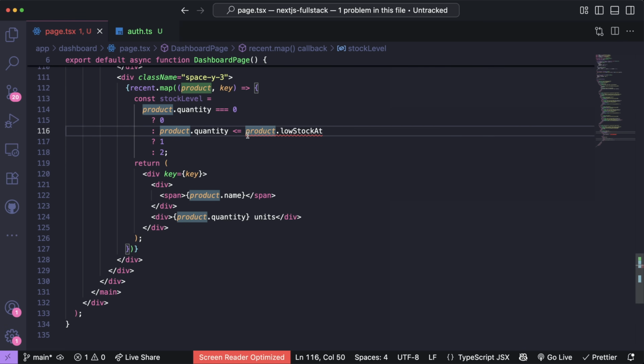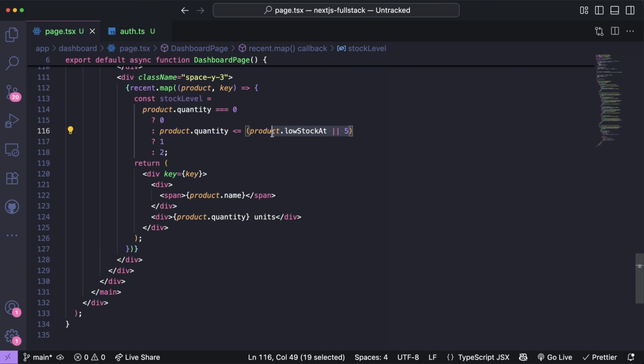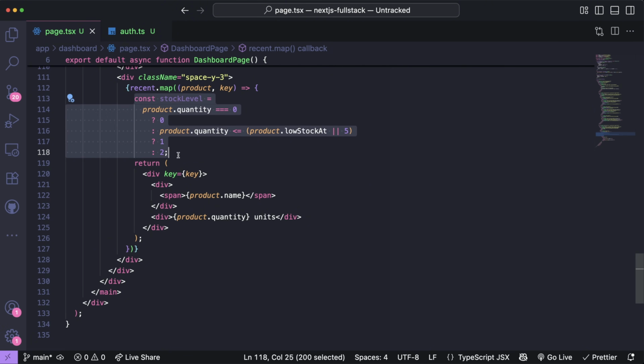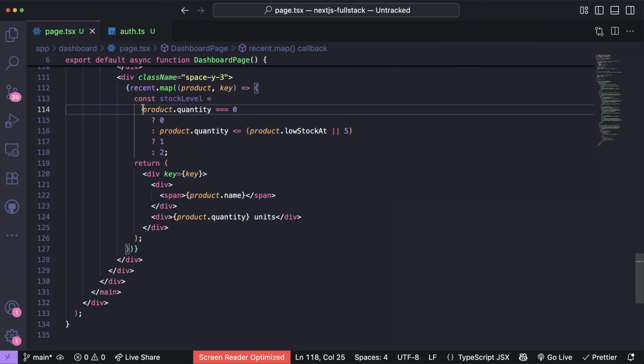So if this is null, what we do instead is wrap this with parentheses and we can check: if this is null, then we'll just set this to be equal to 5. And then this will check to see if the product.quantity is less than or equal to 5. So I know this looks a bit complicated, but it's just a bunch of if statements in one single line. All we're checking here is whether product.quantity is equal to 0. If it is, we'll set the stock level to 0, which means there's no stock.